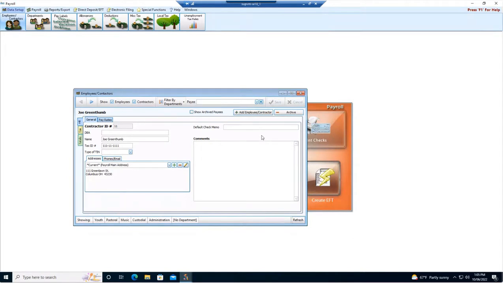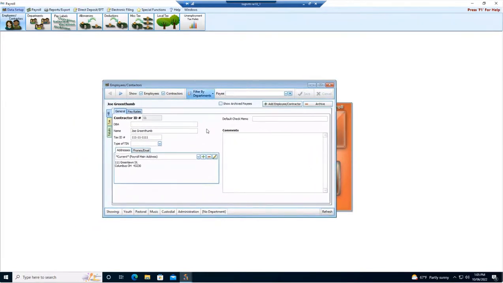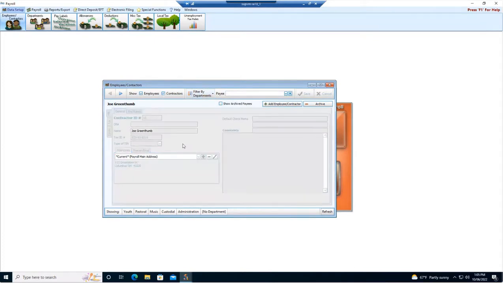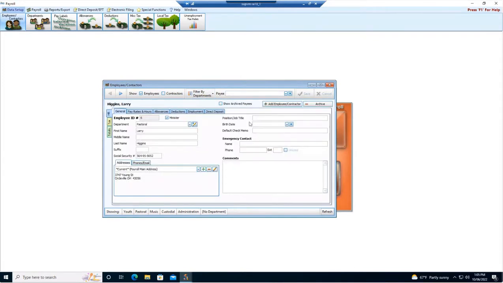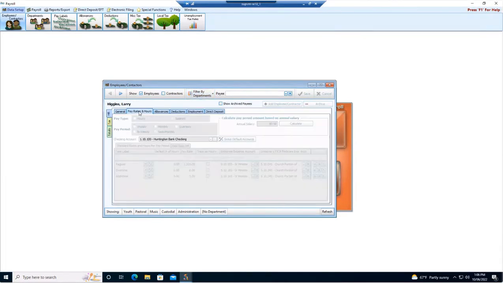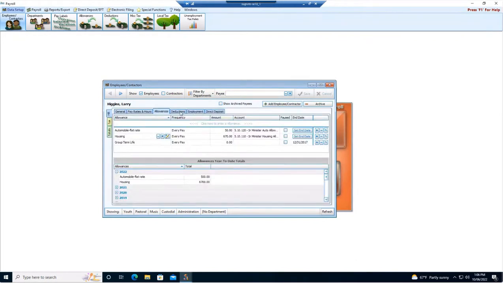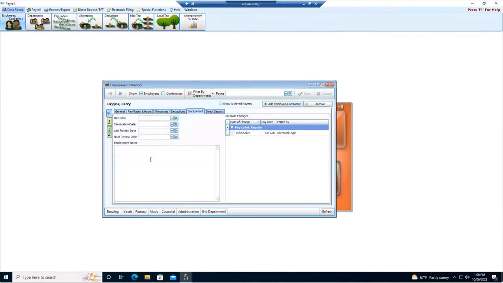Enhancement number 1: managing payees. Now when we look at our employee/contractor page, we're seeing basically the new employee file. I have employees and contractors checked. If we click on contractors, we notice here we've got a variety of tabs across the top: general information, pay hours rates, allowances, deductions, employment. So there are some added items here. Certainly under employment, you now have the ability to enter notes about a particular employee.